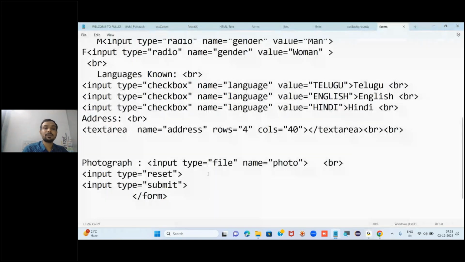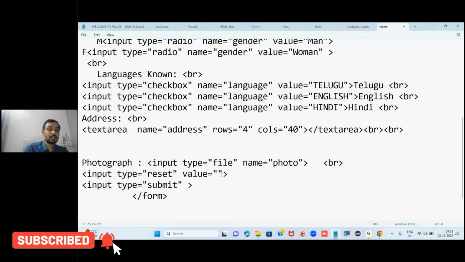But you should not think of this like the value for these fields. These fields' value is different. What does it mean if I give a value? If you select Telugu, this value will be selected. If you choose this F button, then the value woman will be selected. But here we have to use a special attribute, value, and this value is different. If you click this, what will be selected? Nothing will be selected. This is only for the name.